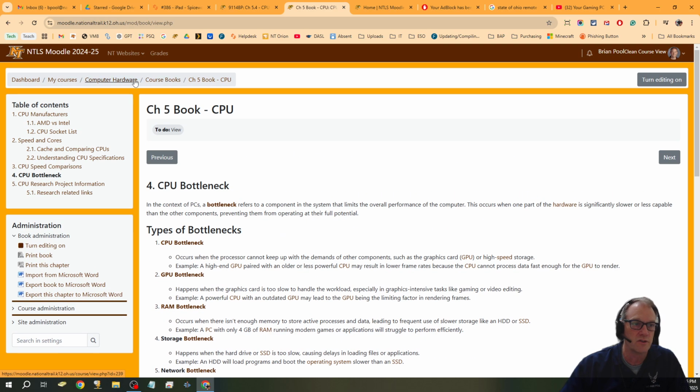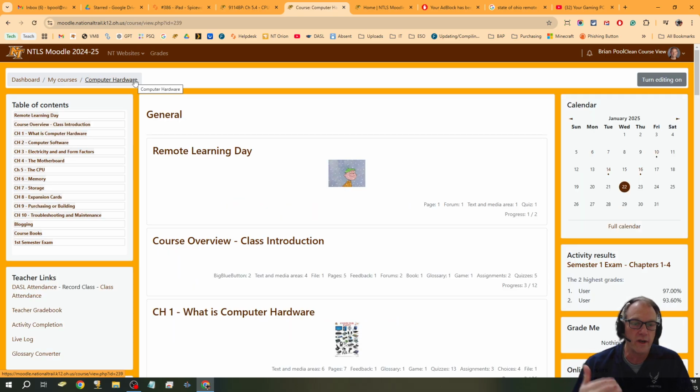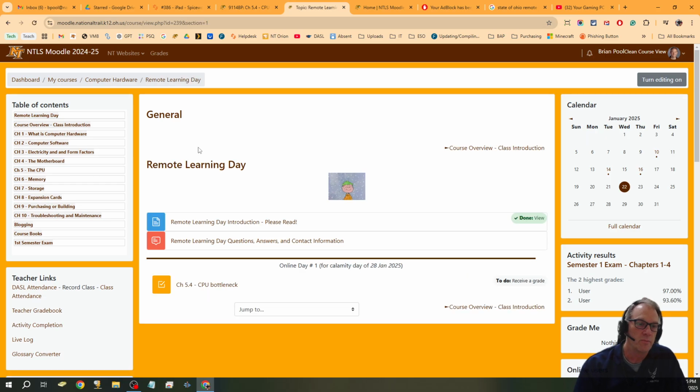It's standardized so that no matter what class of mine they come into on that remote learning day, the top section will clearly say that it's remote learning day, and they'll be able to go into it and find and do the activity for your specific class relative to what you're doing in that class at that time.